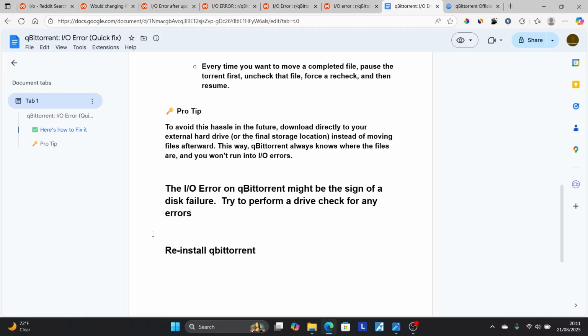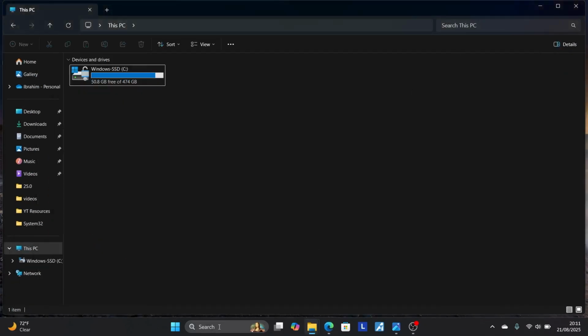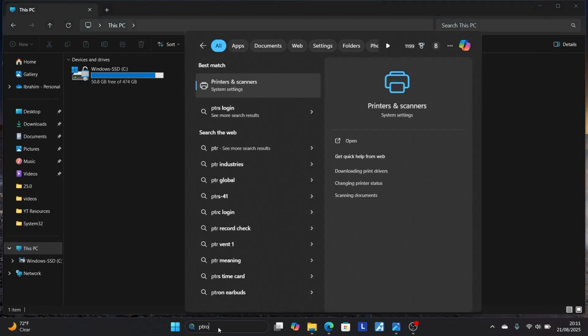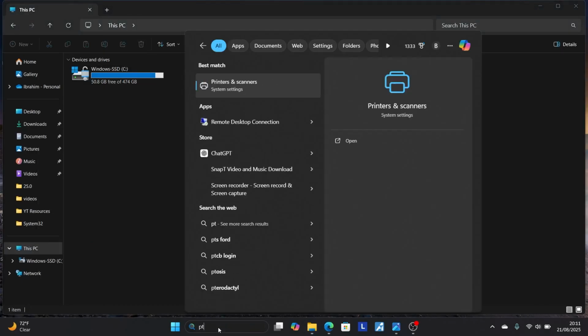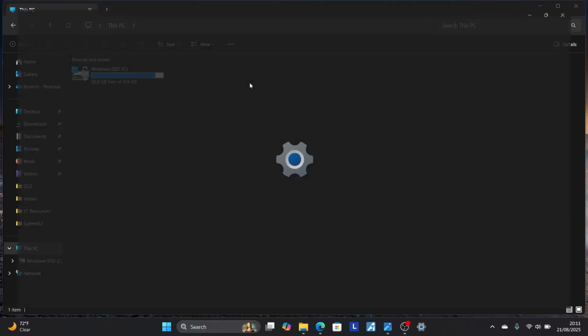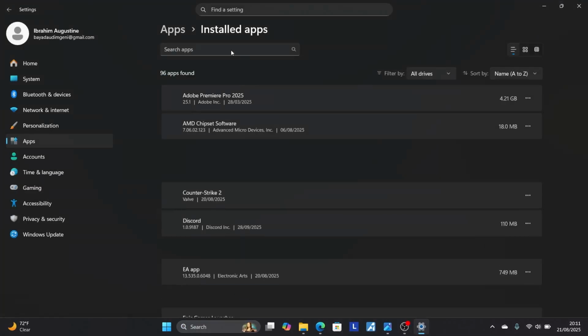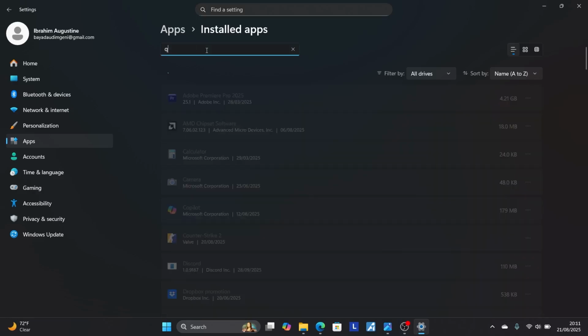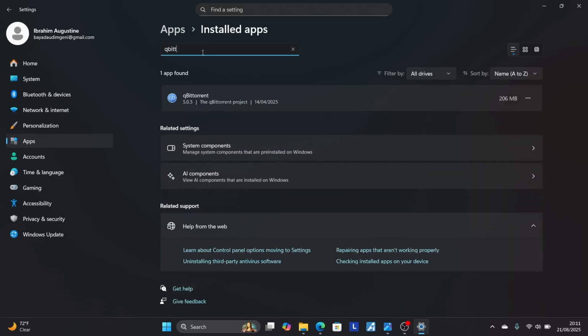If it all fails, just reinstall qBittorrent. You can uninstall it by coming here to the search bar and typing programs. Select Add or remove programs. On the search bar here, type qBittorrent. Select qBittorrent, then on the three dots here, select it and then select uninstall.